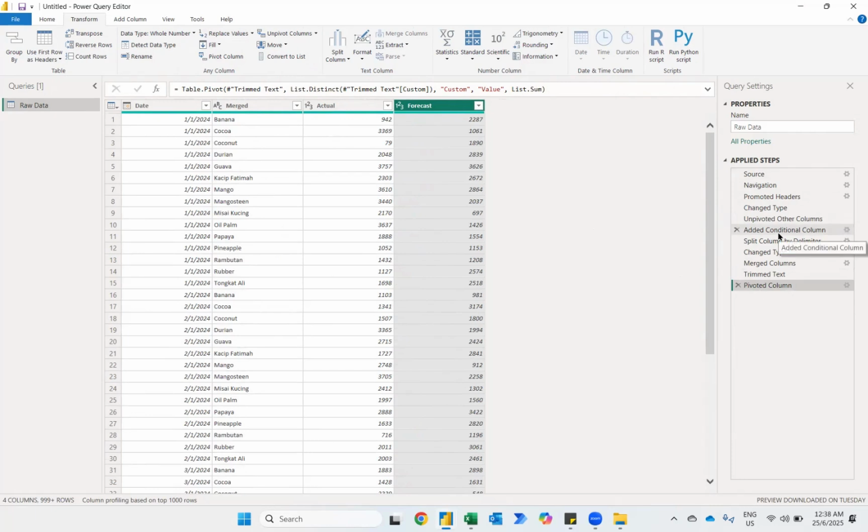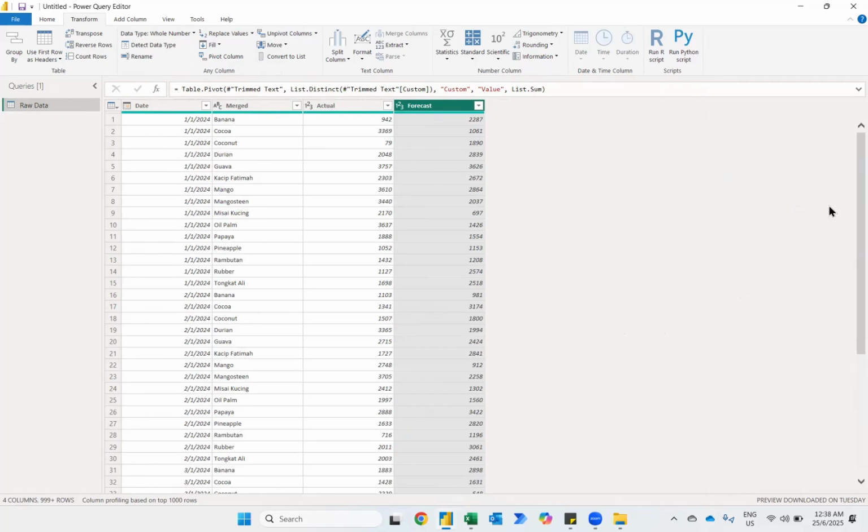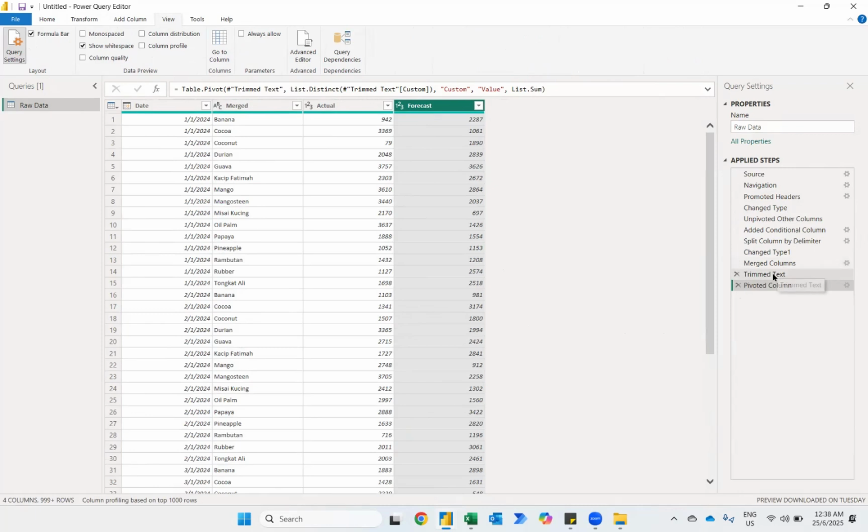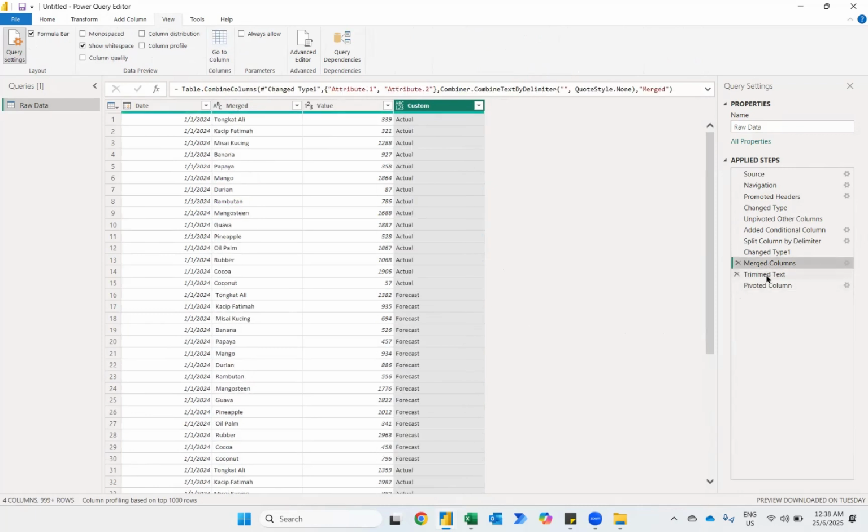In Power Query, we cannot undo, or press Ctrl Z. The only way to undo is by removing the step over here. But what if I accidentally close these query settings? How am I supposed to edit? Well, don't worry, you can go to view and click on query settings. Over here you can edit, or you can also have a look at the previous steps.